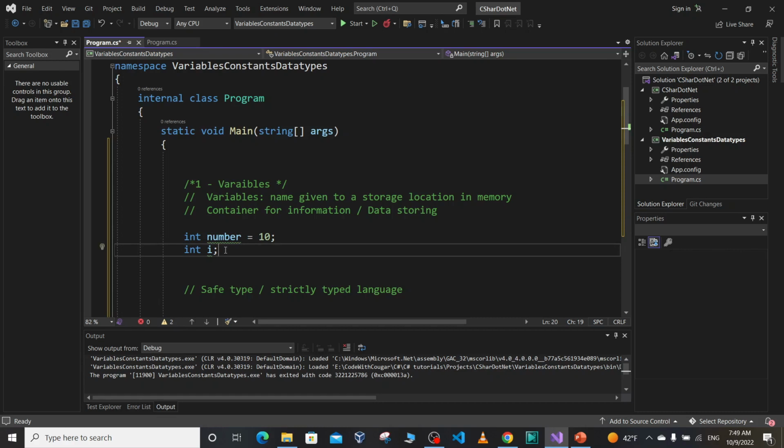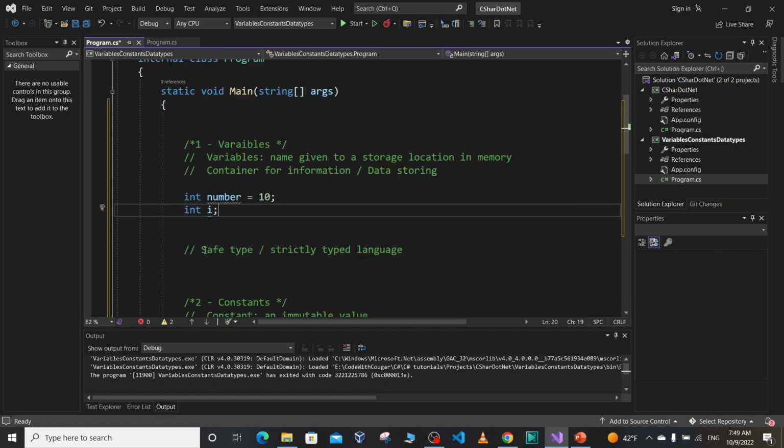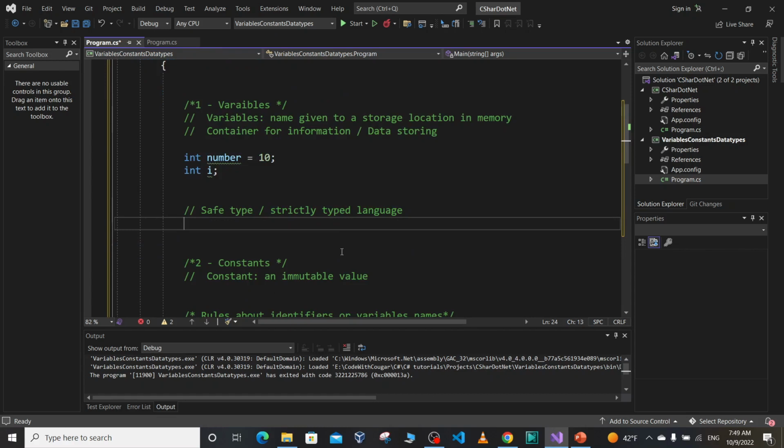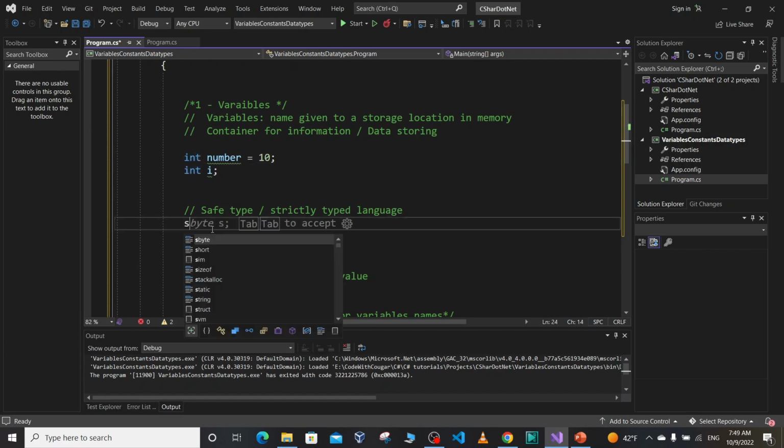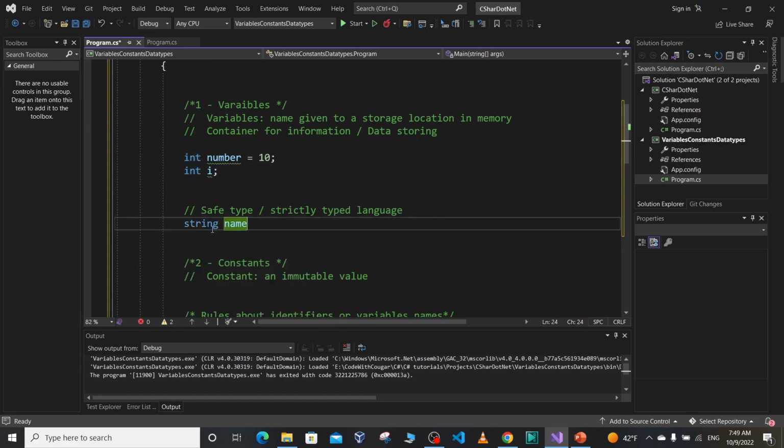So the second thing that we are going to talk about is the type system. C# is a strongly typed language, or a strictly typed language. What we mean by that is that when we define a variable in C#, we have to provide the data type for the variable. Suppose we want to define a string name equal to "Code with Cougar".